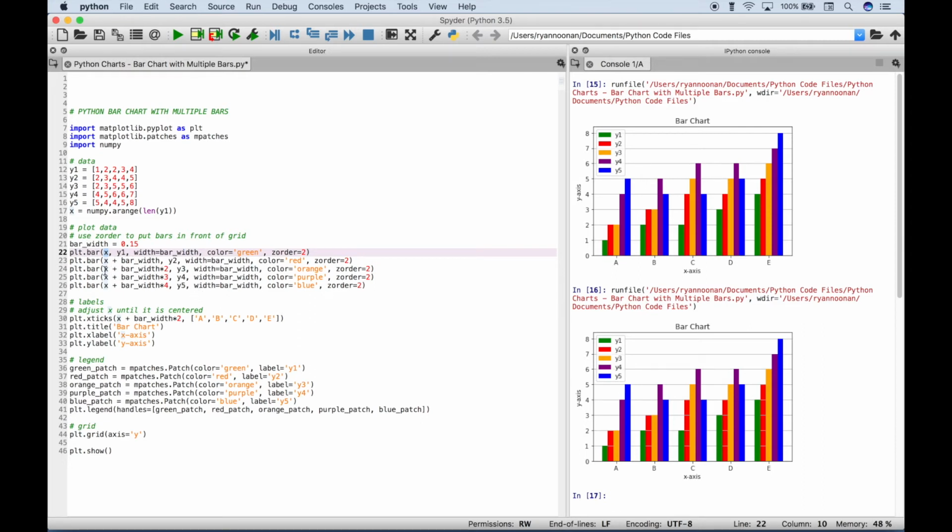So for example, the orange bar starts in one place and then it moves itself over 2 bar widths so that the bars don't overlap. And same thing for the purple and for the blue. It's just using a starting point and then moving over so many bars to place itself appropriately on the x-axis so that the bars don't overlap.